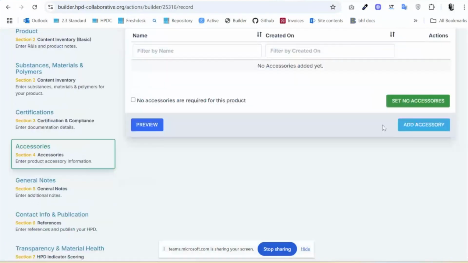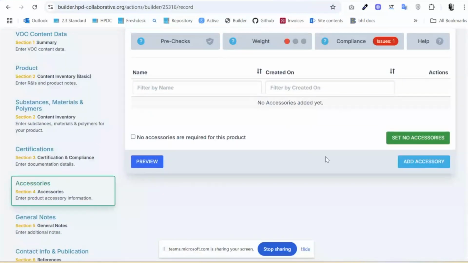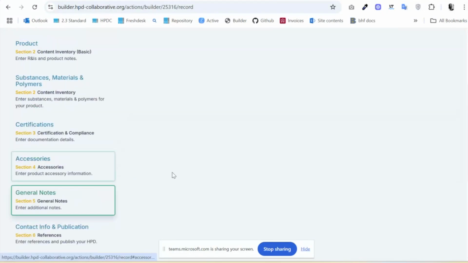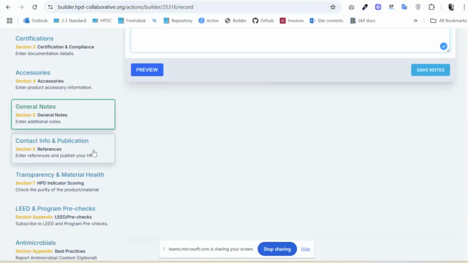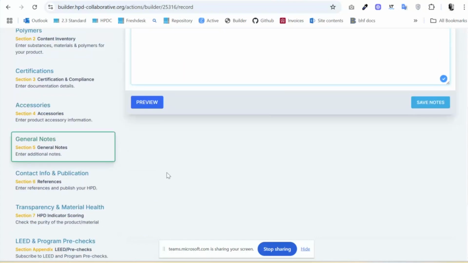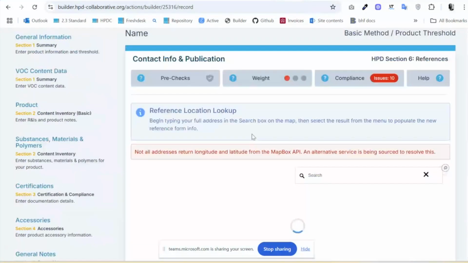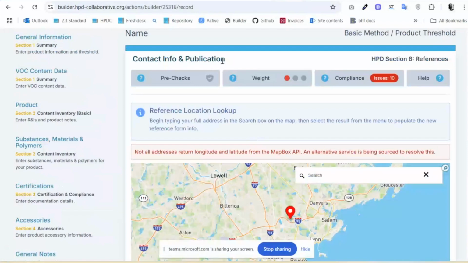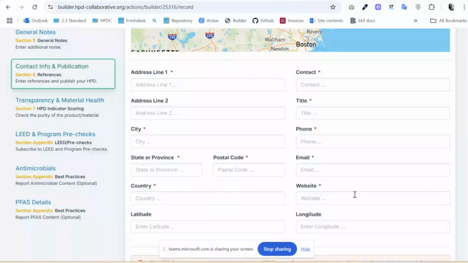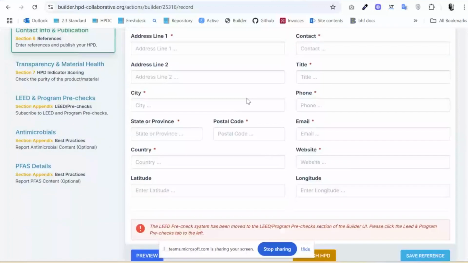We have another section for accessories, which covers any other products that you recommend using with your product, either for installation, maintenance, or cleaning, and you just need to report it here and indicate if you wish to provide this information to the architect. General notes are just general notes. Any other information that you consider relevant for the user. And then the last section will be the contact information. And here you need to add a real name of the person that is responsible for the data that is published in this HPD.